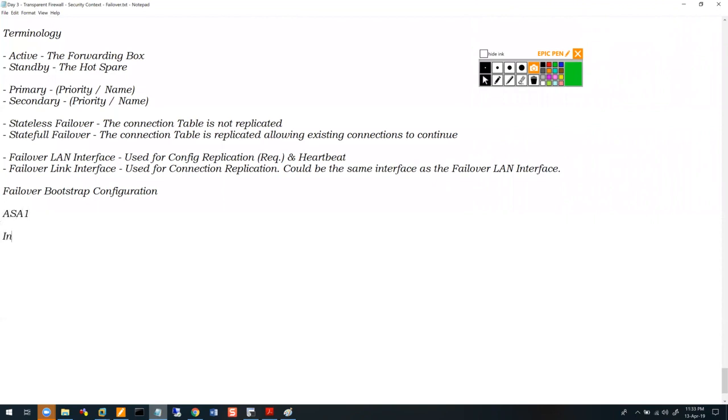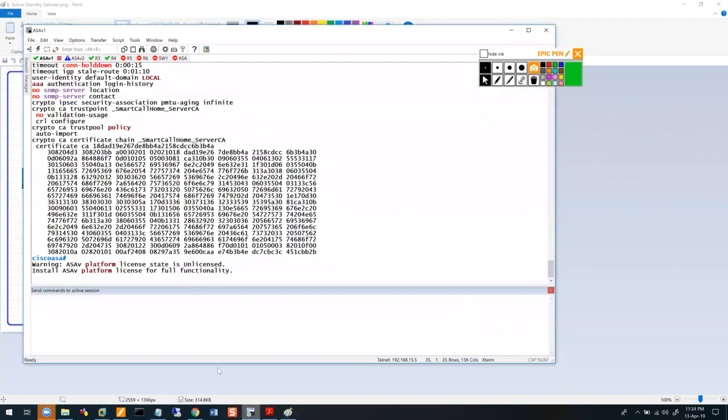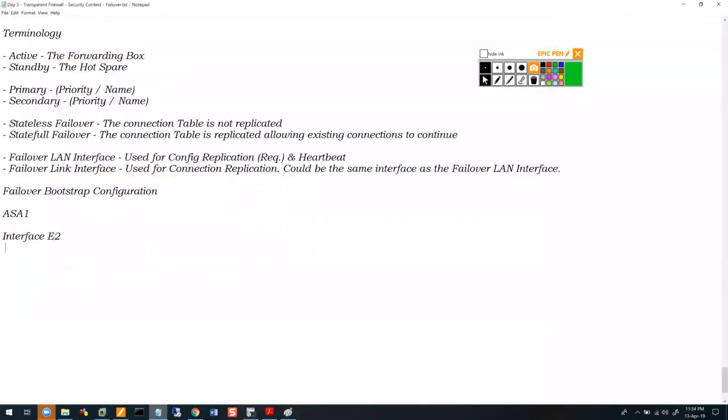ASA 1, first thing I do is I bring up the interface that's going to act as my failover interface. Which interface in here is my failover interface? First thing I'm going to do before I do any of the config, set these two guys up. That is the failover interface, the LAN interface, E2. So bring it up. This config needs to be done on both sides. Designate it as the failover interface for the config replication. Failover LAN interface, this guy.